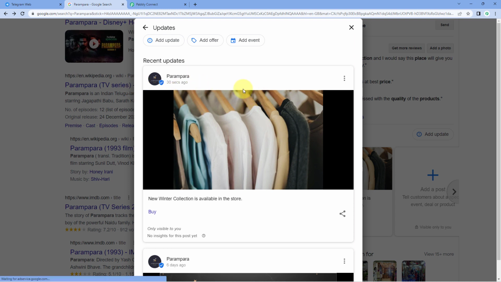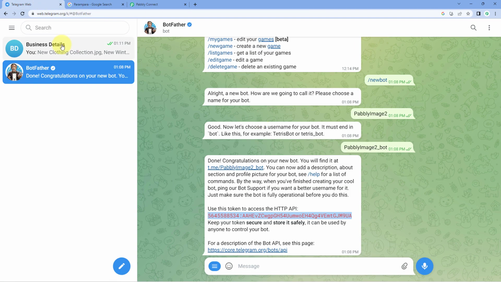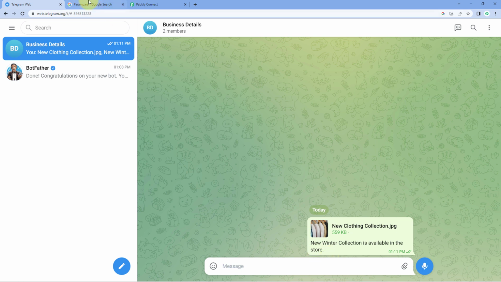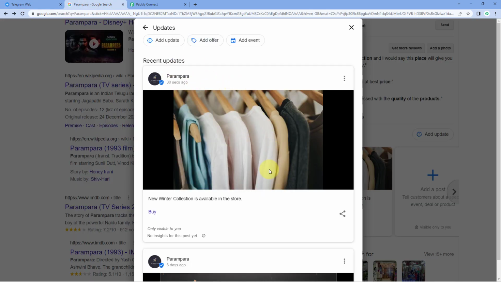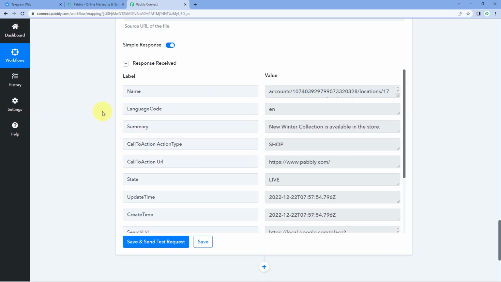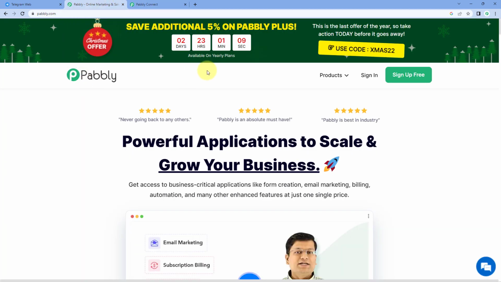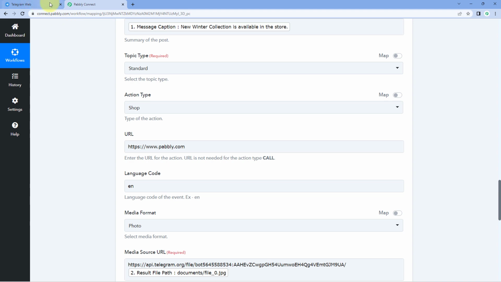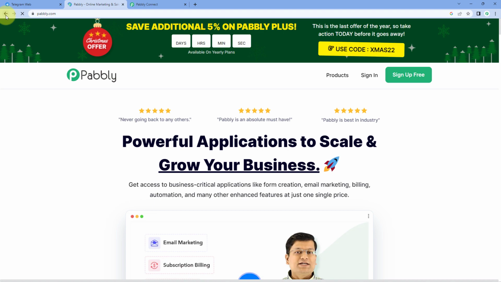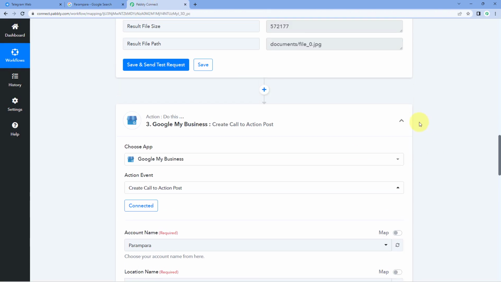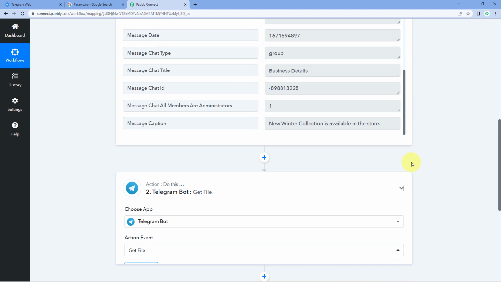And yes guys, here you can see that the same image which we have just now shared on our Telegram group with the same caption is now shared as a new post on our Google My Business profile. And it is a call to action post, so we have the caption, we have the image, and we also have the buy option. When I click on this buy button, it will redirect us to the same link, the same URL which we have entered over here. So we have entered Pabbly's URL, so it has redirected us to this particular page. Now this means guys, the automation workflow which we have created in this video is working perfectly fine.